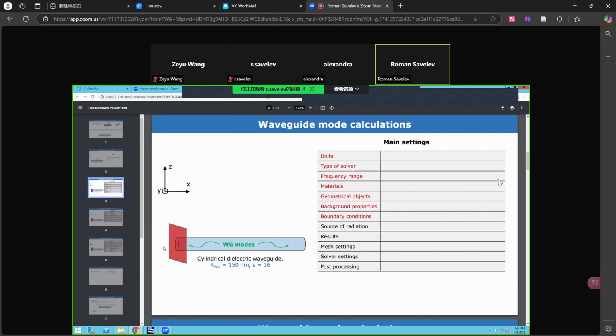And then the background distance would be the distance not from the cylinder to the boundary of the calculation domain, but from the edge of the waveguide port to the boundary of the calculation domain. So the questions here are: what should be the size of this waveguide port, and should there be any distance between the waveguide port and the calculation domain boundaries? What do you think about the size of the waveguide port?